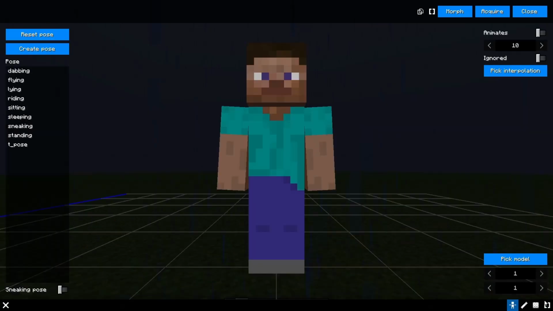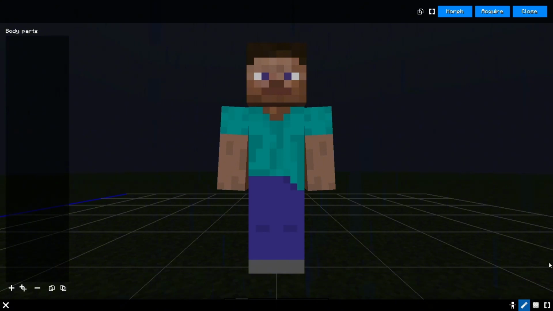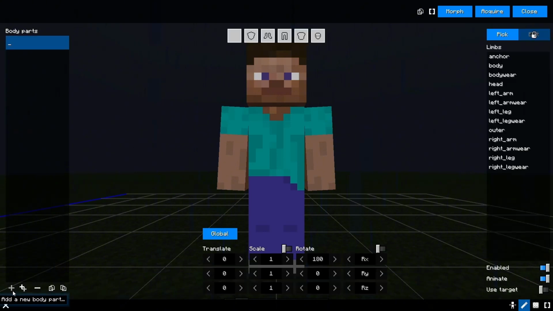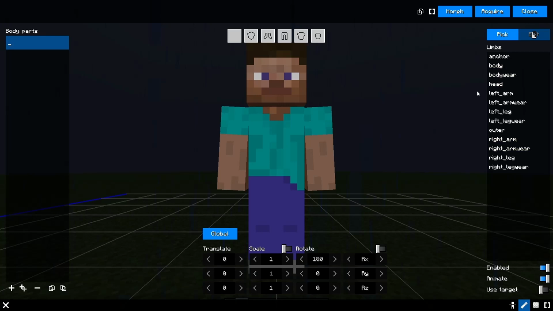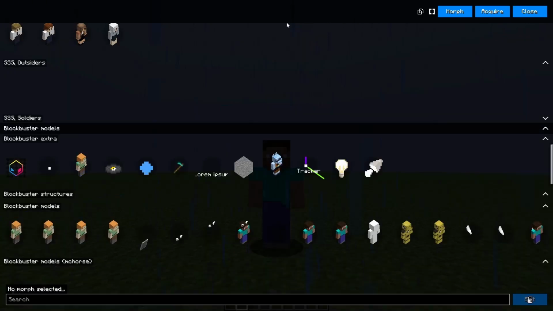So once you've opened the model, here I'm using Steve, we'll go down and click edit, and then go to the body part menu, which is just like a little diagonal line, and then you should see a little plus sign. Click that, and it should create a new body part. Then up in the top right, you should see a list of all the body parts. Right above that, you'll see pick. So click that, and then click the set of ears.